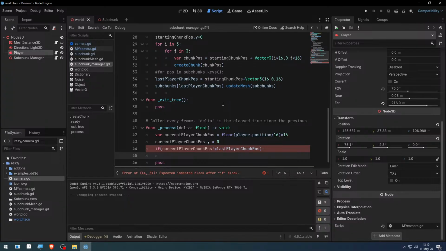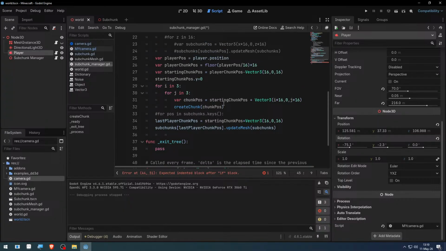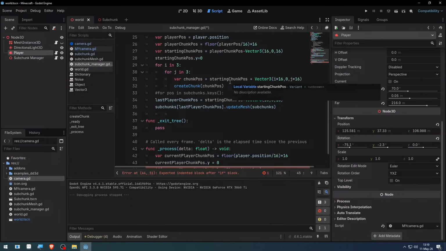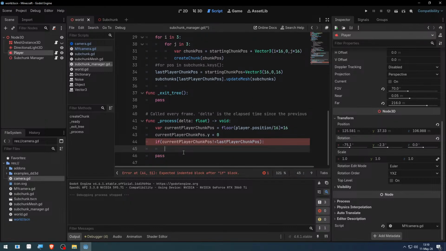And what will be that code? What will be the code actually? The previous subchunk that we had, we need to remove its mesh. We need to stop rendering it and render the current one we are under. Like, we need to do an update.